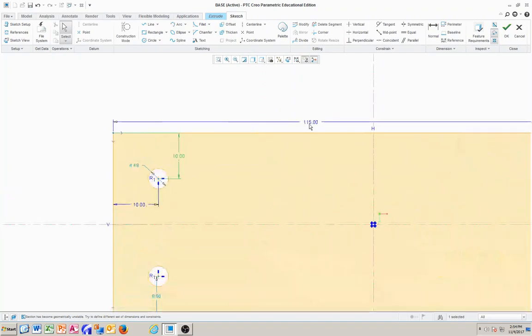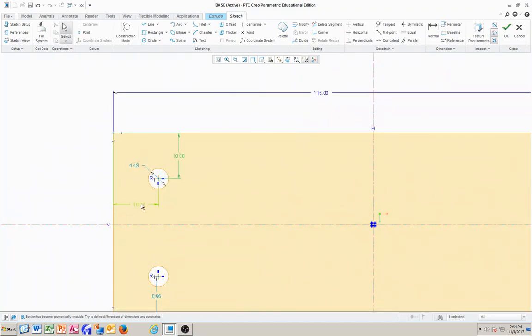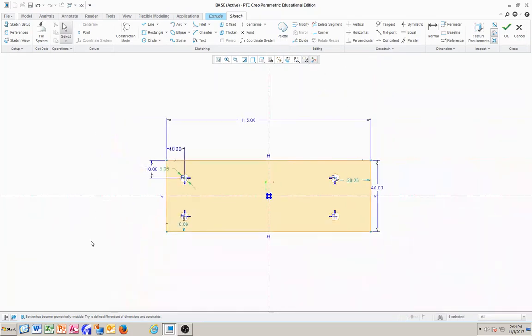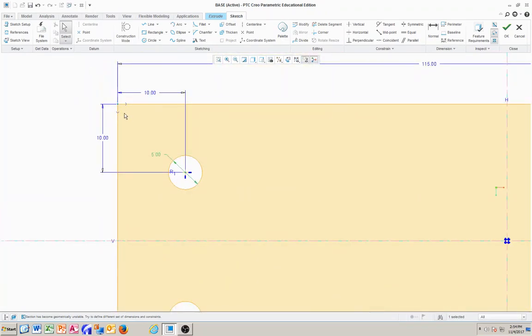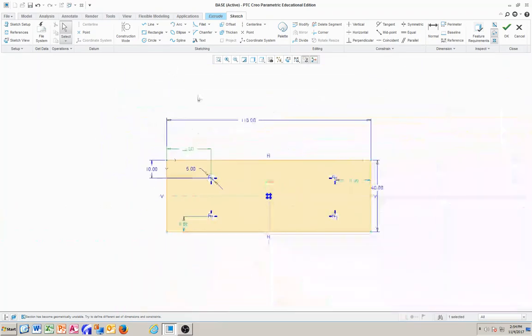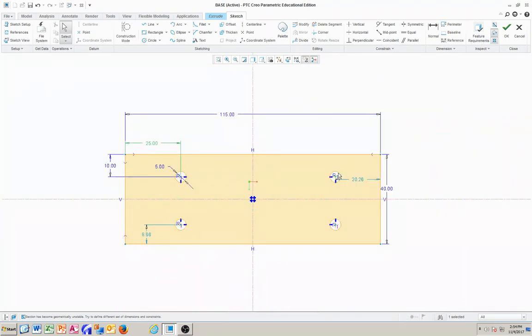Let me zoom it so you can see it. Let me move this up, and then move this here, and maybe move this to the side. This is a better way of looking at it. So the diameter is 5, and from this edge to the center is 10, and this should be 25. Since we made all of them equal, I think it looks good.